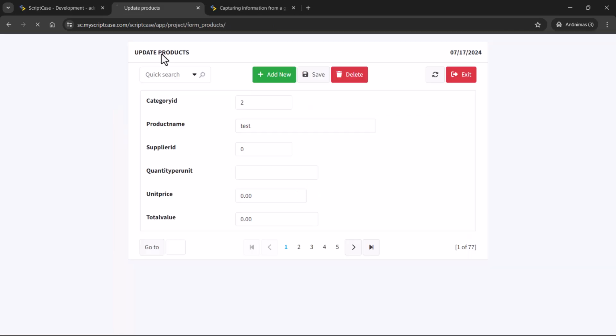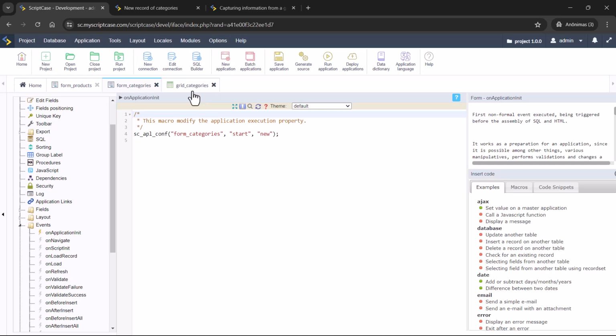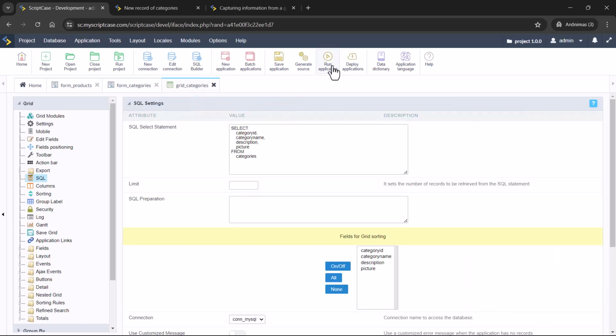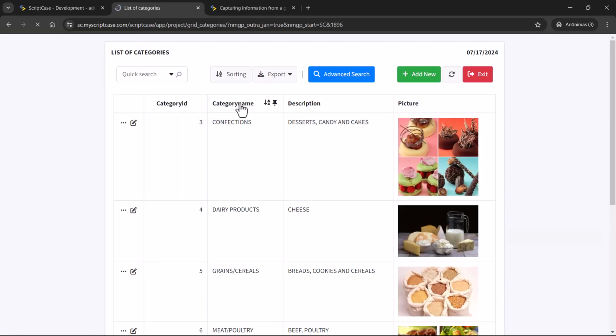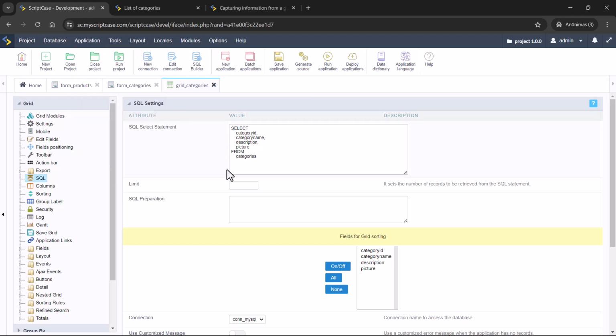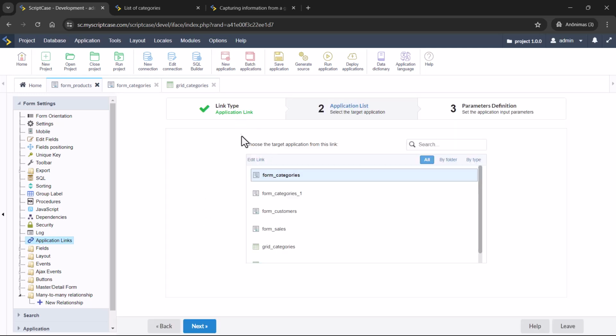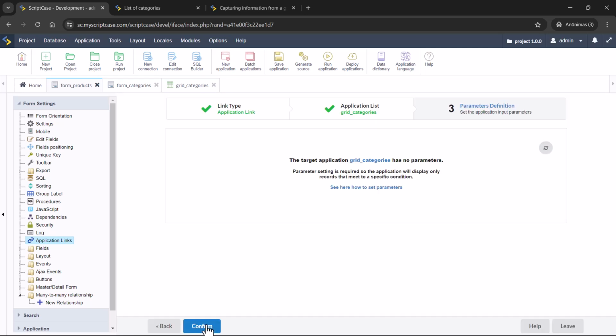This one is adding new categories, and we have also the grid categories that we are going to link with the form application. So this one is for us to see the categories and the form for us to create new categories. So let's go to the form products, and I will create here a link with the grid categories, for example, so we can see all the categories. And then let's go next.